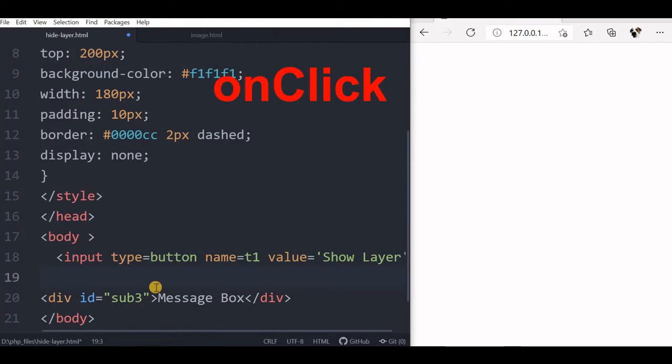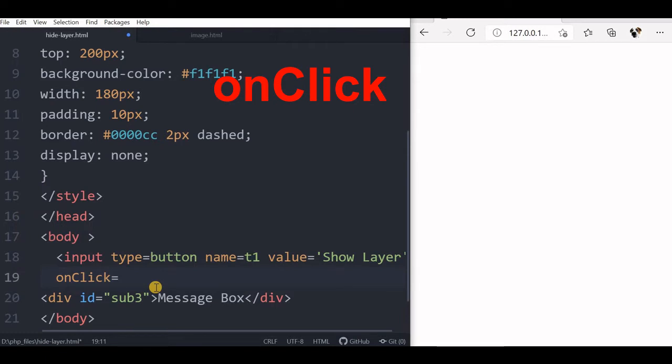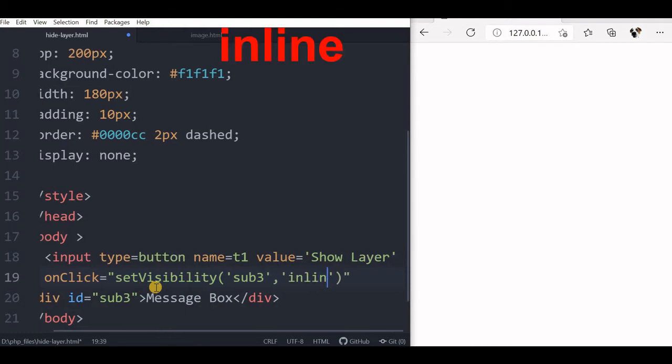So now next is onclick. On click of this button, what will happen is we'll call a function. We'll say it's setVisibility. Now this function we have not yet written. We'll write the code inside the script tag, but we are just calling it on click. What we'll pass is sub3. This is the ID we are passing, which message box is to be changed. So that's one, and what property to be changed. We are saying it is so we'll say inline. So it is show layer. Fine. Now we'll close this button.